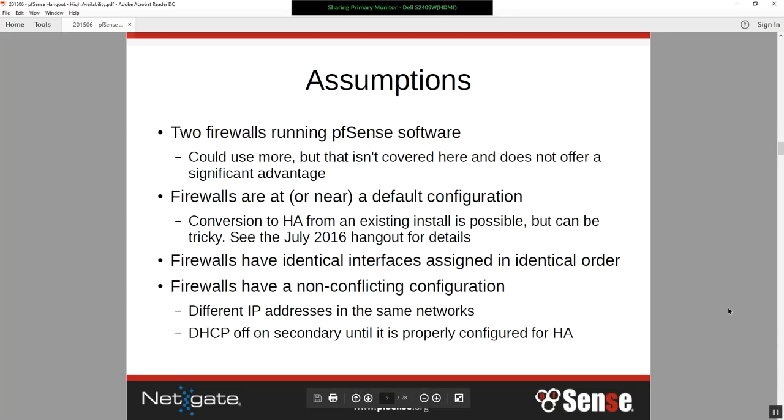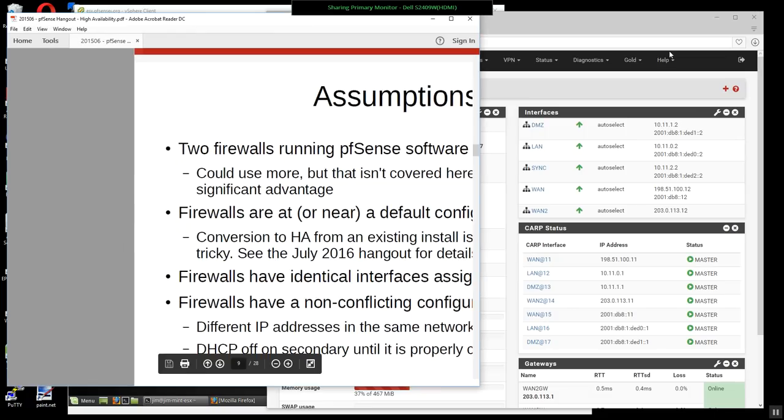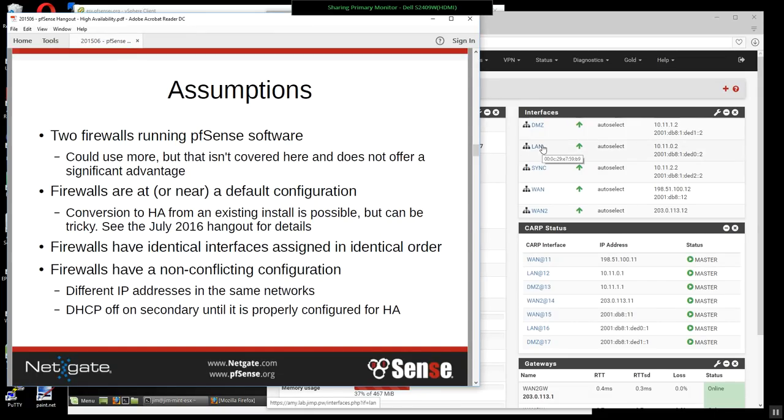Okay, so before I get any deeper, we have a couple of assumptions we're going to go over. I'm assuming you have two firewalls and they're both running pfSense software. They're already installed, everything's going, and you've got sort of a default configuration on them. Obviously, I'm not going to go that far back into the process.